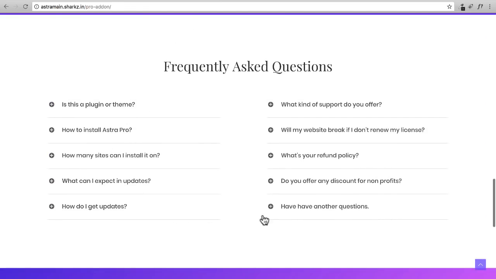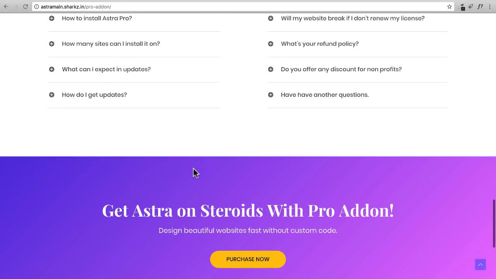Here are some frequently asked questions that you might be thinking of about their refund policy, and is it a plugin or a theme? Some of these really common questions that people might have, you can find them right here.